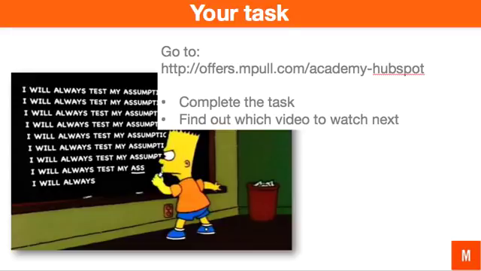There is no task for today, although we do recommend you go into your HubSpot account and navigate to each of these areas and check the settings.